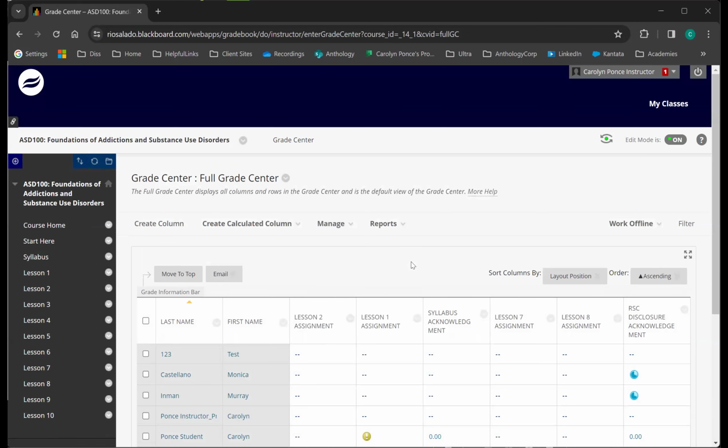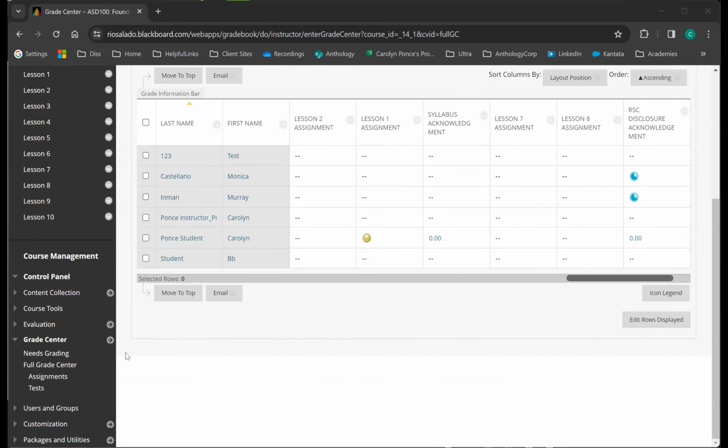Our next place to go is the needs grading area. I'm going to do one more check on the chat. Looks like we're still doing good. And I'm going to hop back over here.